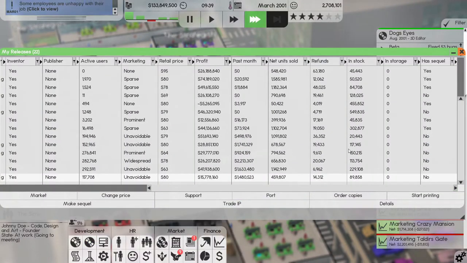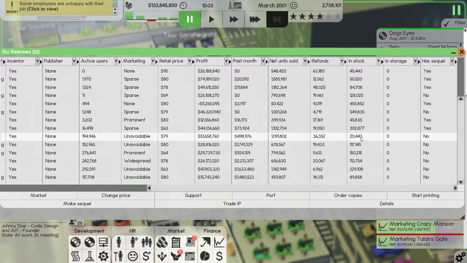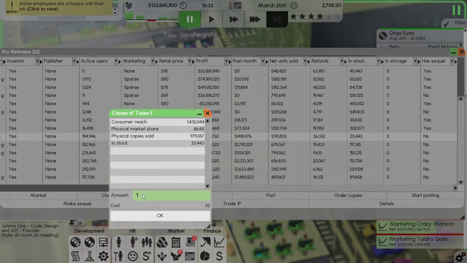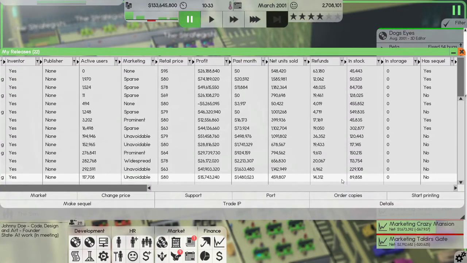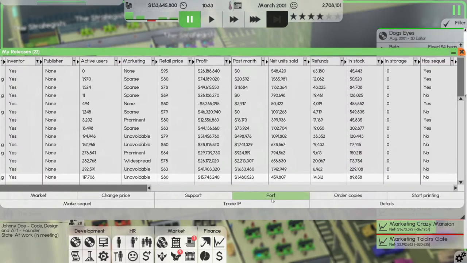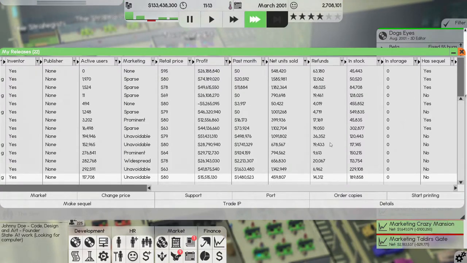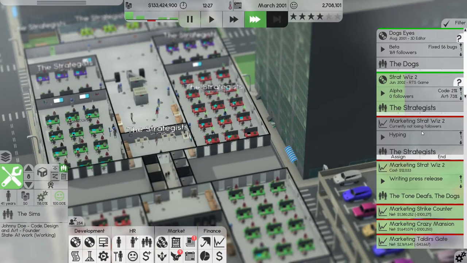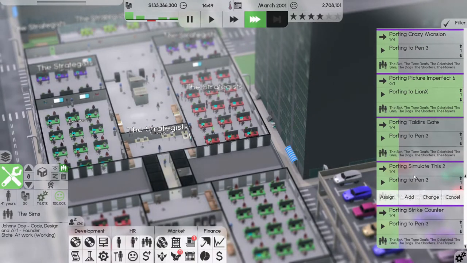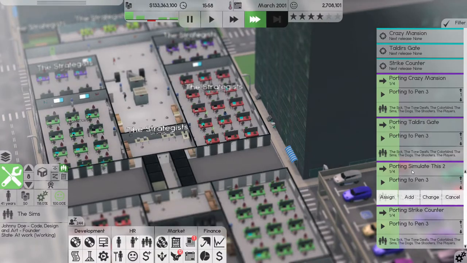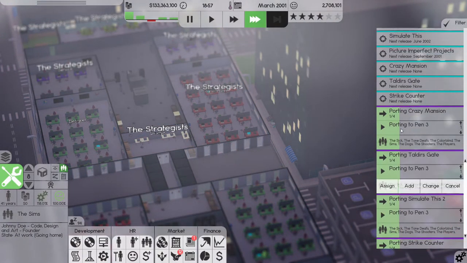How are we looking for copies? Looking okay. Toons 5 needs some more copies. Order copies, let's just do 100,000. It's not selling that much anymore. And you could do with a few more copies, I think. 100,000. All right. Are we getting the port jobs done? Slowly. That's almost done. Well, they are getting done, just not very fast.